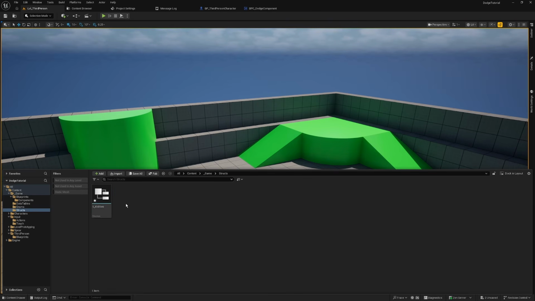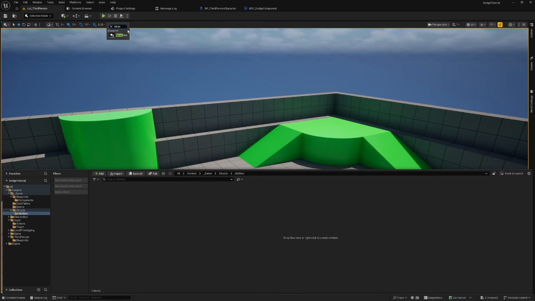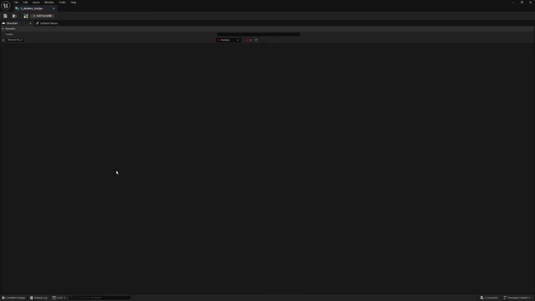And before we do anything inside there, what I'm going to do is right click, new folder again, and I'm going to call this folder abilities. Like so. I'm going to double click this, and I'm going to create a new structure again. I'll call this S abilities underscore dodge. I'm going to double click this to open it. We're going to change the first variable type to an Enum montage object reference.